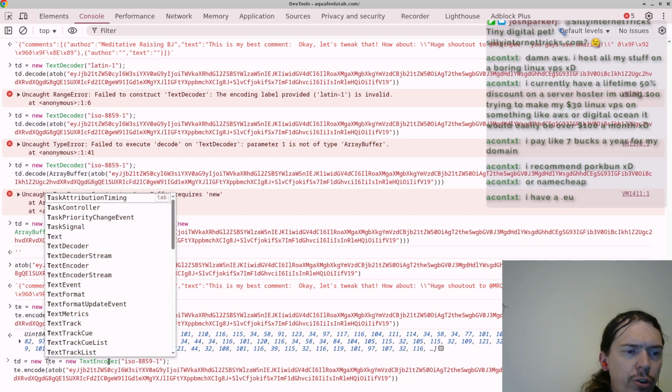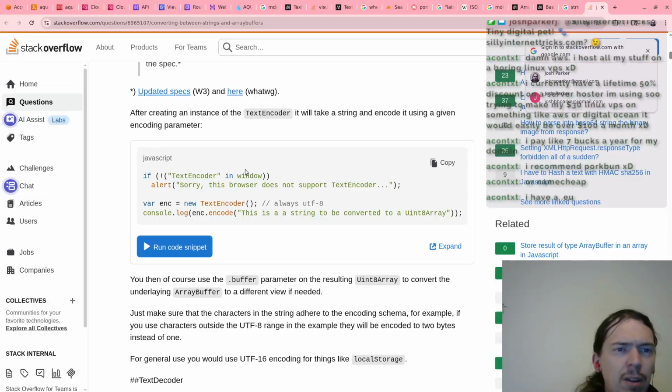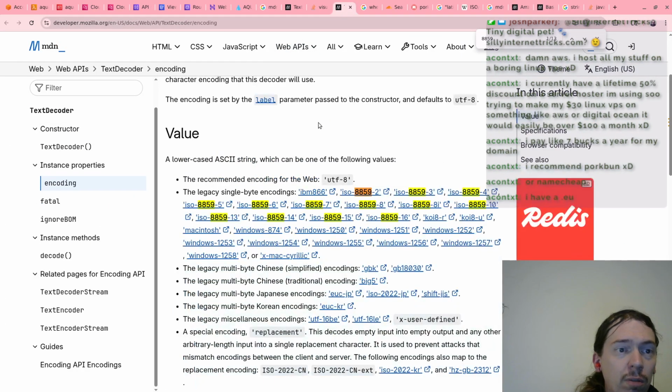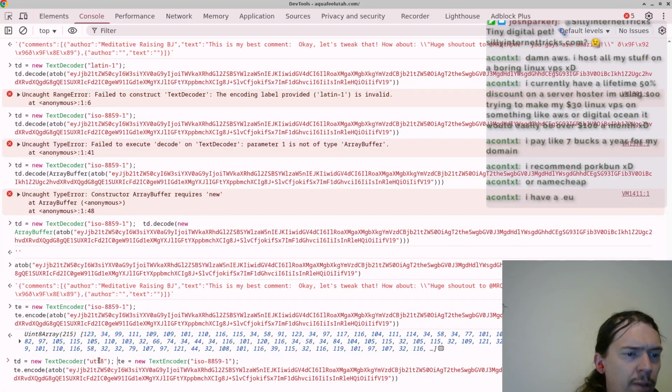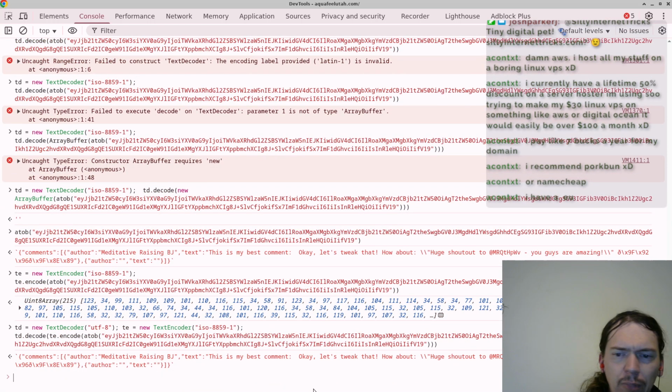TD equals new text decoder UTF-8. Yeah? They don't use a dash in it, do they? No, I have to look. Oh, they do. Okay, so then we'll decode, TD decode this. Nope, it's still Mojibake. Okay.